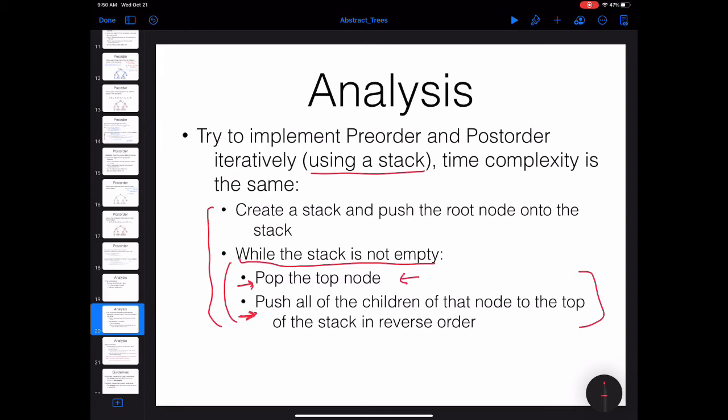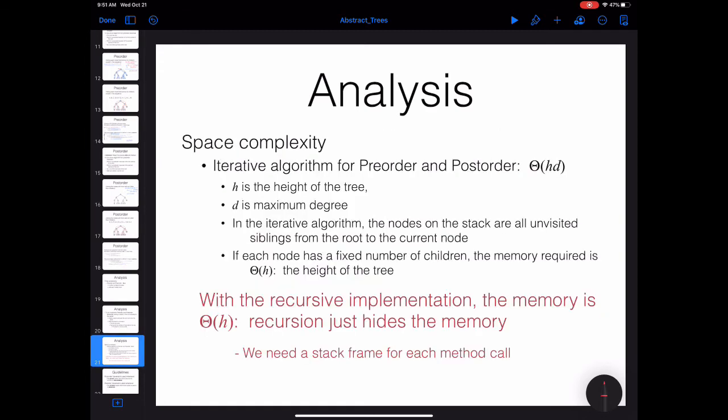This algorithm is very similar to the algorithm that we discussed for breadth-first traversal using a queue. The difference between these two is that we used the queue for breadth-first. If we use a stack, it's going to be postorder or preorder.